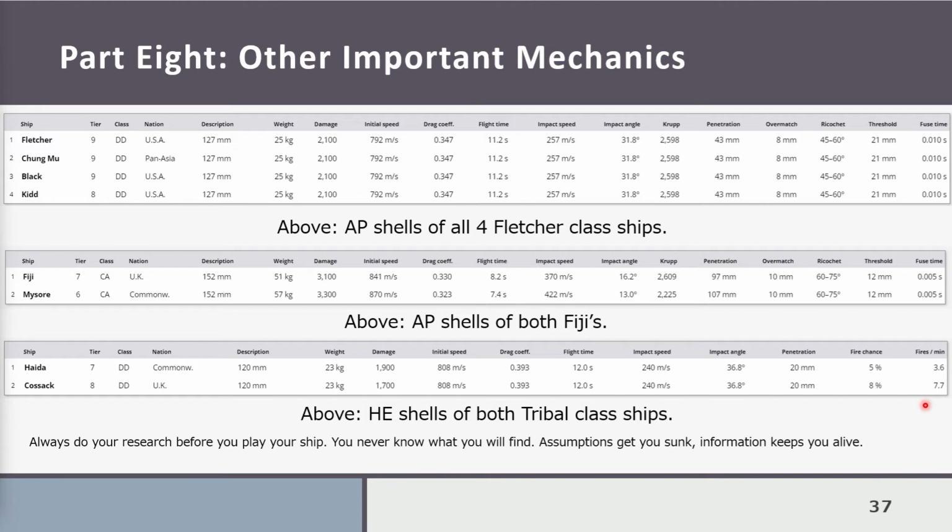So always do your research on guns between sister ships. Just because it's the same hull and the same ship doesn't mean they're the same. There's going to be a difference somewhere along the line, and if there's not, like in the case of the Fletcher classes, woohoo, that's phenomenal. If there is, as with the Fiji and the Mysore, you have to be a little more careful, and it changes what you can shoot at and what you can tackle in the course of a battle.